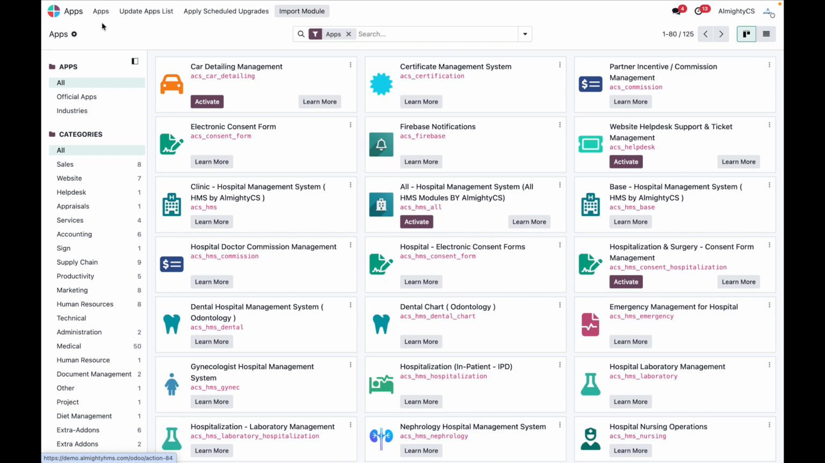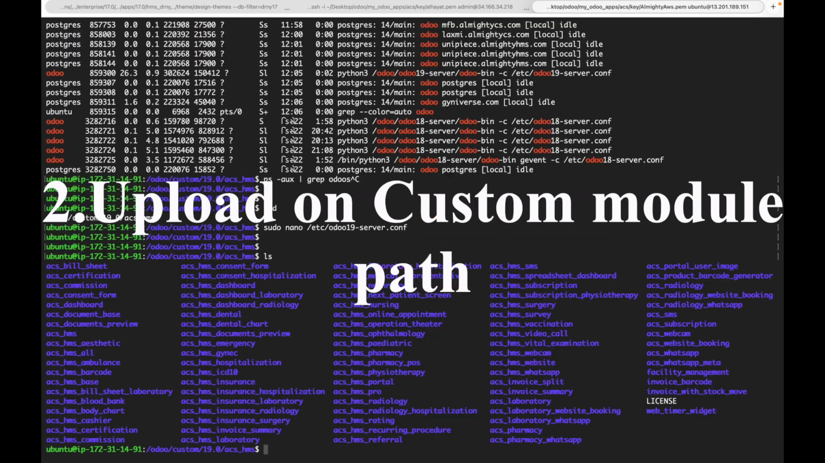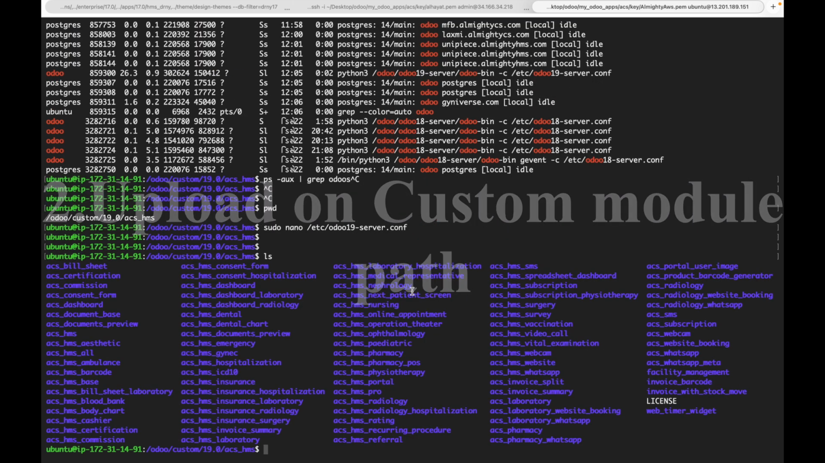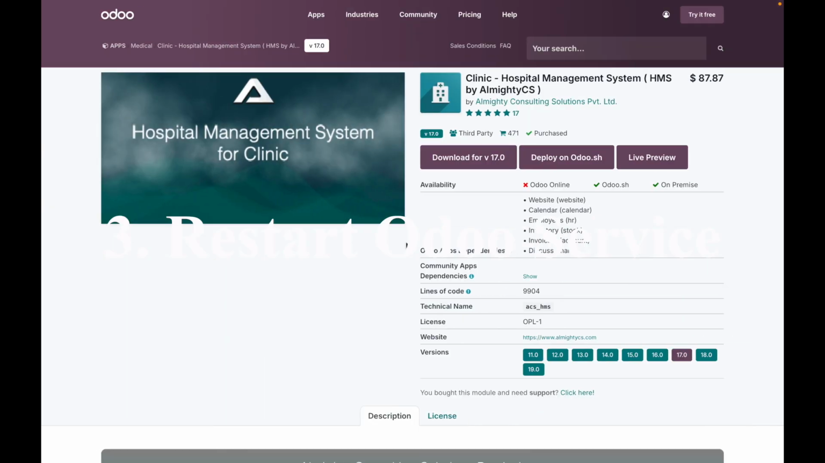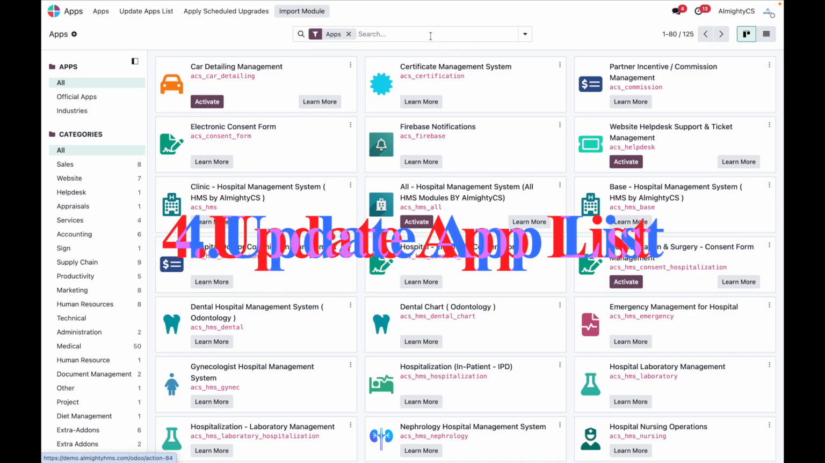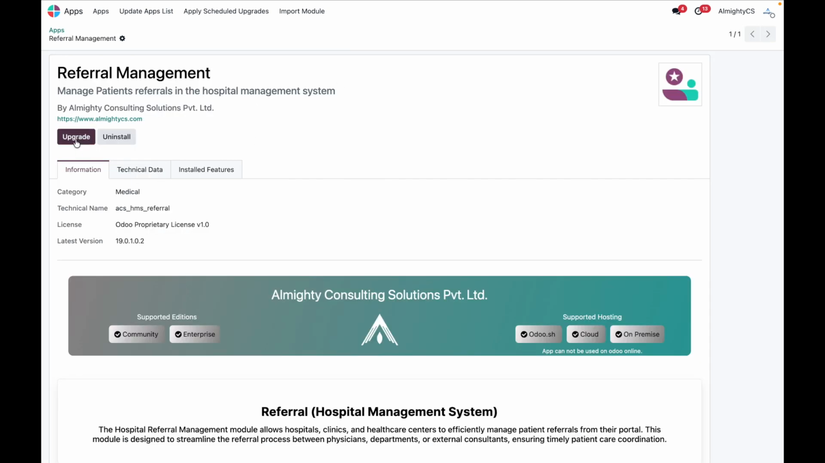You just have to follow these four steps, we can say. First, download the app from the App Store. Second, upload it on the server custom path wherever you have it. Once it is uploaded, make sure that you have restarted the Odoo service. Once the Odoo service is restarted, update the app list, search for the app which you have to install, and once it is available, just click on install.